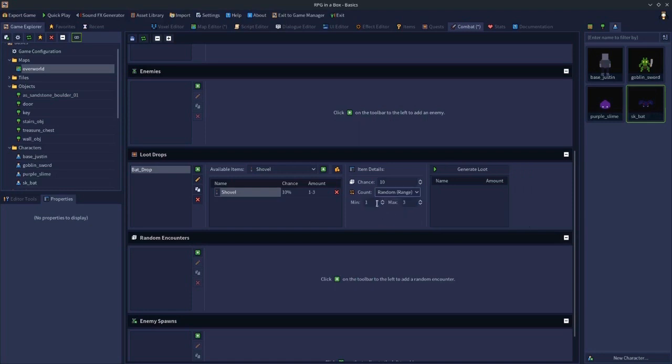So that's the fixed amount, however, you could also say a range. And if you say range, you get a min and a max. So you could say there's a chance it could drop 1 shovel, but it could also drop 3. So then you've got a random range. At 10%, it might drop 1 shovel, or it might drop 2, or it might drop 3, okay? But it's never going to drop 4 or 5 or anything like that. But if it hits the 90%, then it's just going to flat out drop nothing, okay?